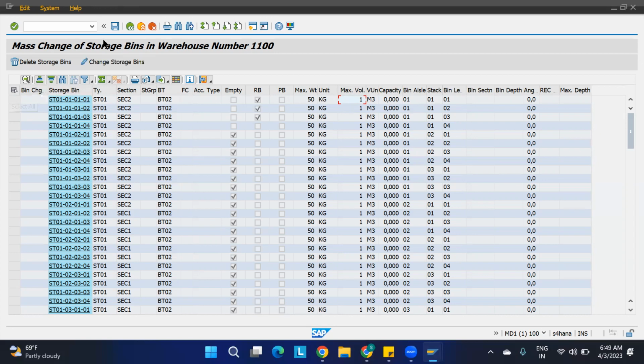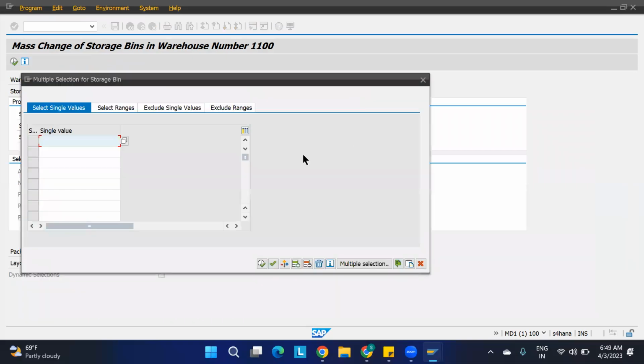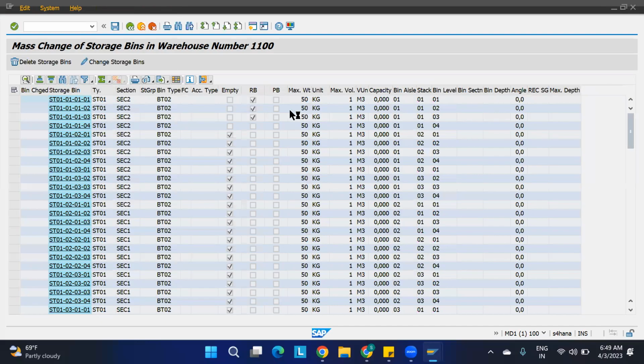Where we need to keep the bins: go back, see here, bin data is there. In that, if you click on this arrow, you can put multiple bin names here. They provided an Excel sheet, and we just copy it over here, then execute. In the mass change, we have just changed the volume, that's it. Then they are able to keep the materials there. That is how it happened.